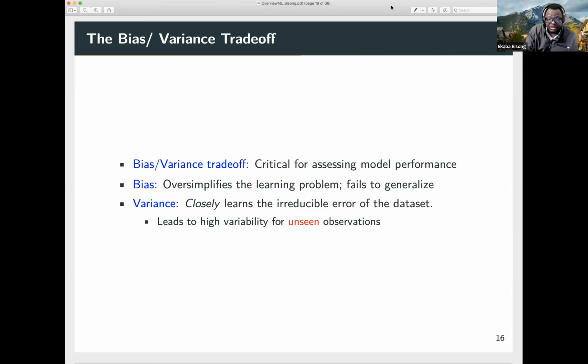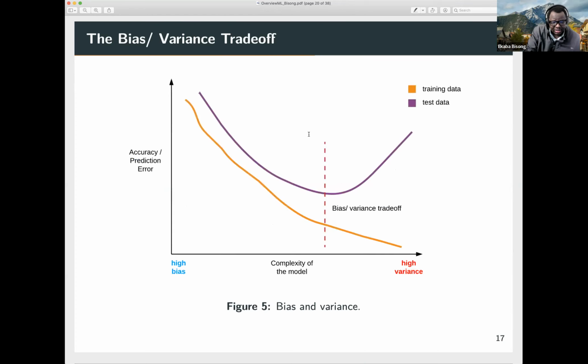So take, for example, you have data that is highly non-linear, but you don't know. So you can be training with something like a linear regression model that has a parametric assumption. The model may perform badly because it has failed to generalize. It oversimplified the learning problem. I think we have a graph that explains this.